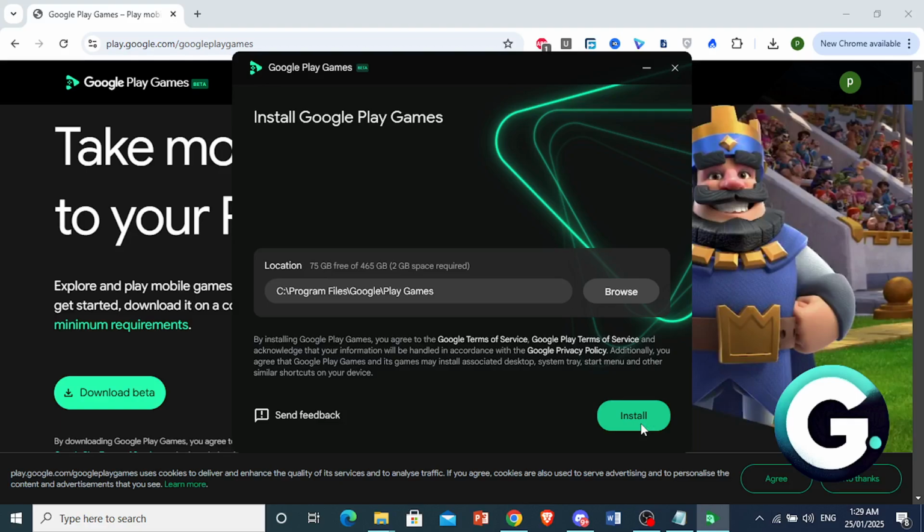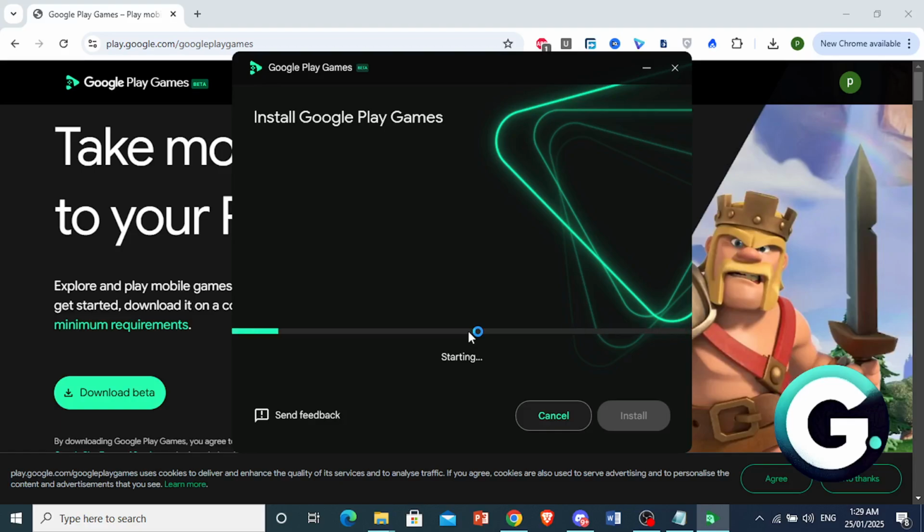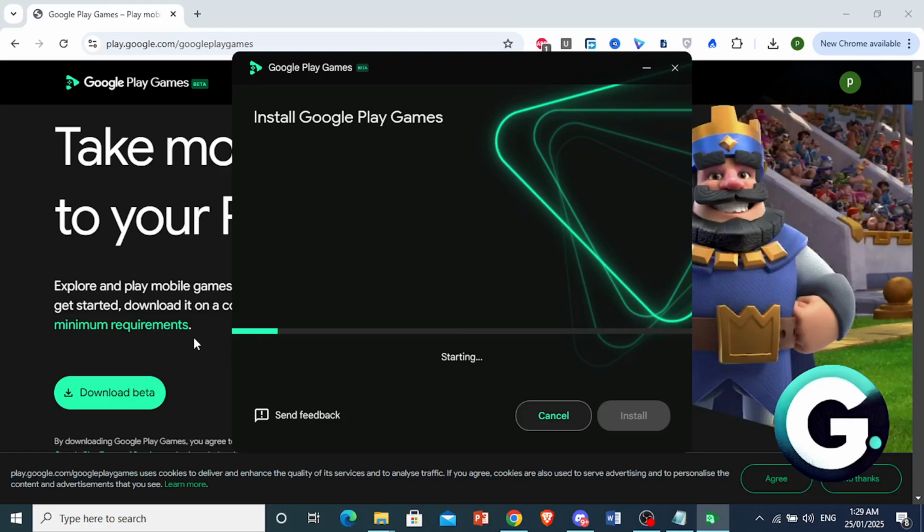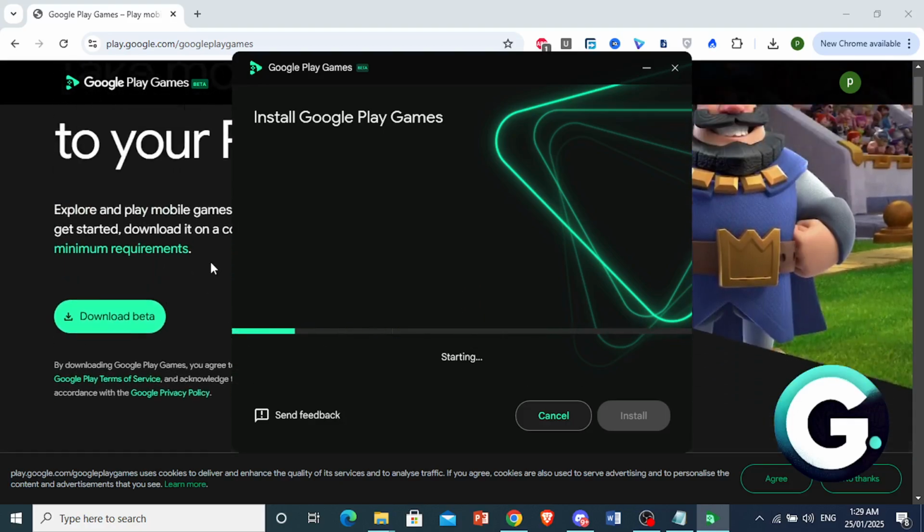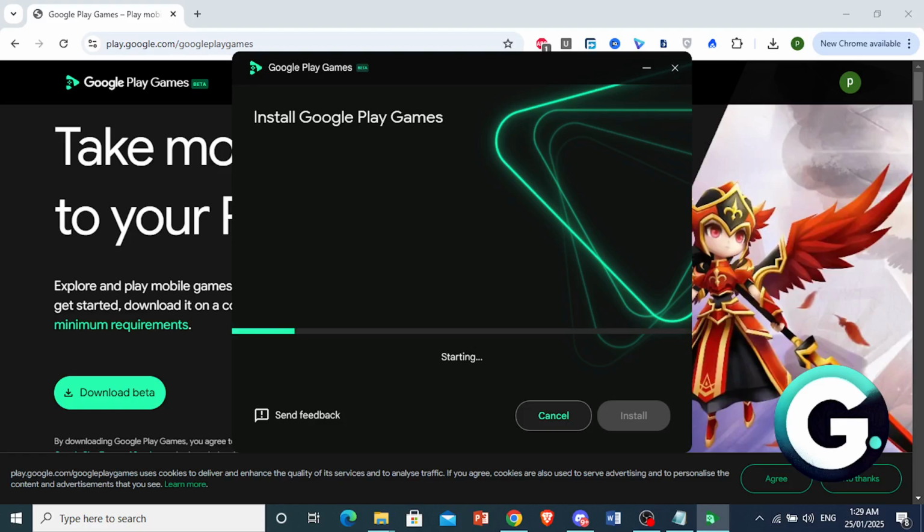And by the way, if you don't know what this is, come here and click on Yes. Google Play Games basically allows you to play mobile games on your PC. It's kind of like an emulator, right? Right now it's starting the installation process, so we're just going to wait that out.